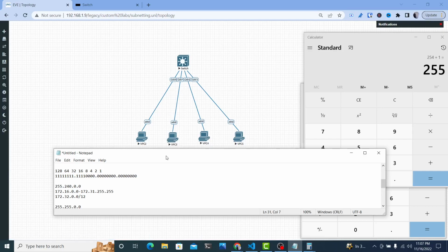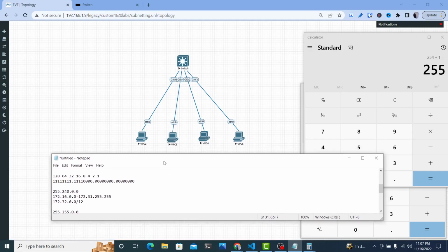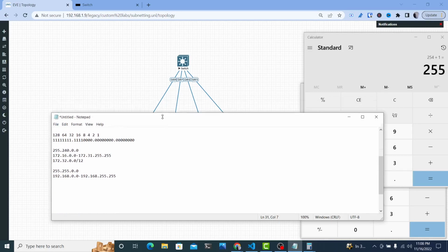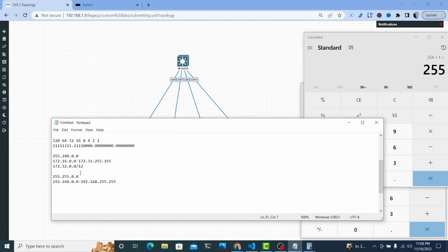So 10 with a little room to grow. That means we only need, say, 10 hosts here, 10 hosts here, 10 there, 10 there. Okay, so now we can look at our chart here.